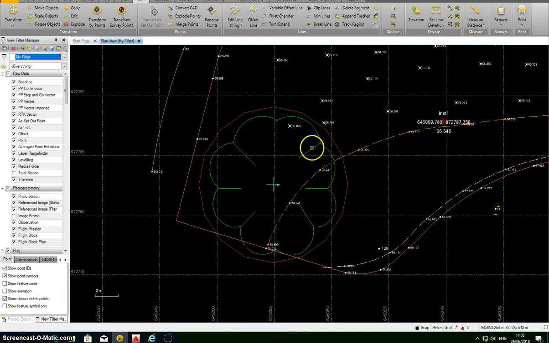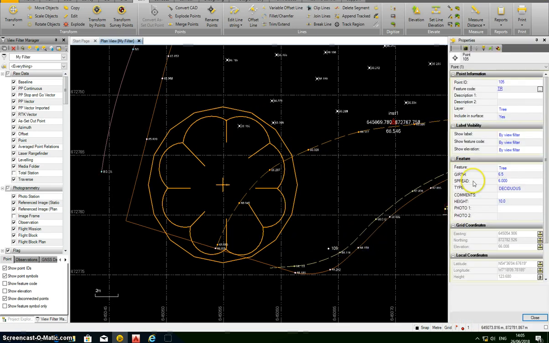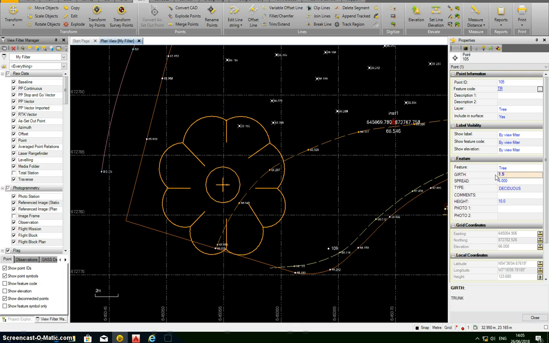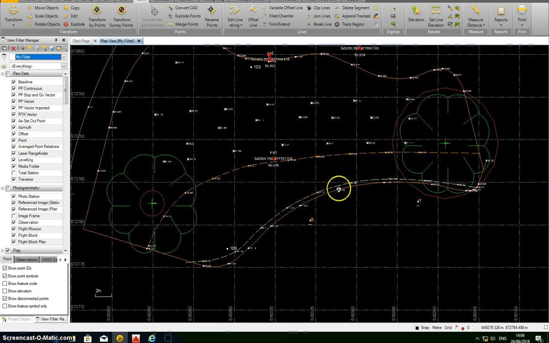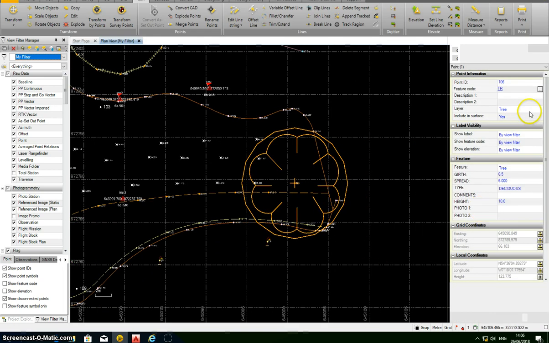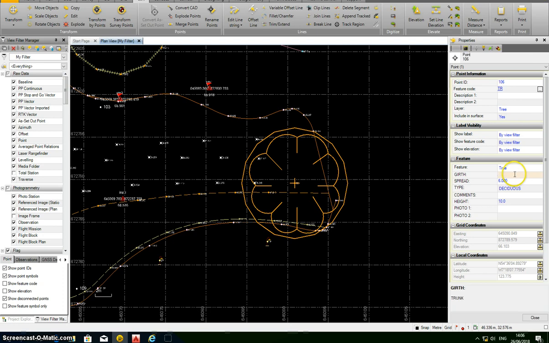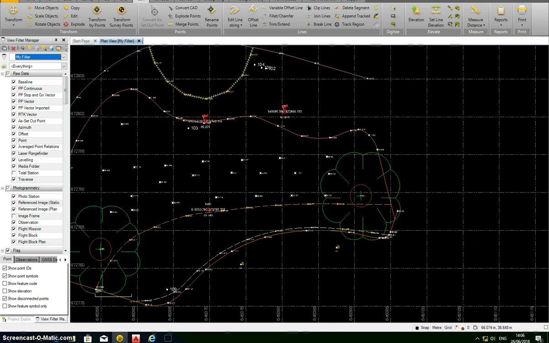The next issue we have is the trunk of the tree is actually bigger than the actual tree. So we can choose the trunk, which selects the whole tree, right click and go to properties. And over on the right hand side, we're going to change the girth down to 1.5, and the rest of the features will stay the same, and basically that gives a much better representation of what the tree should look like. Do the same with this one. And that's both the trees corrected.